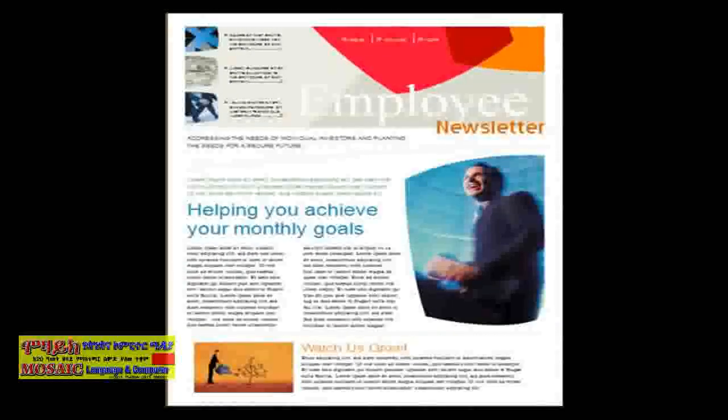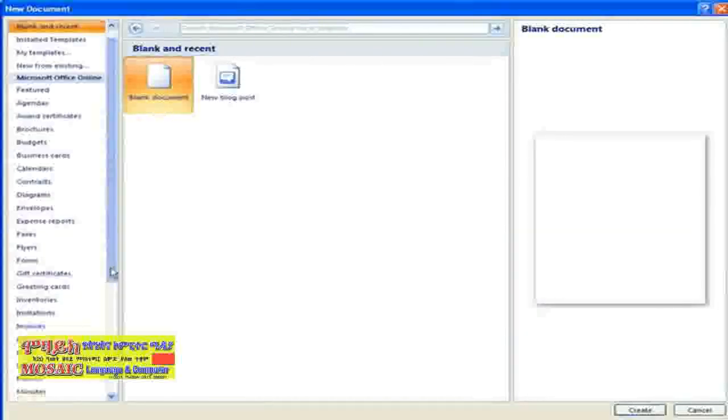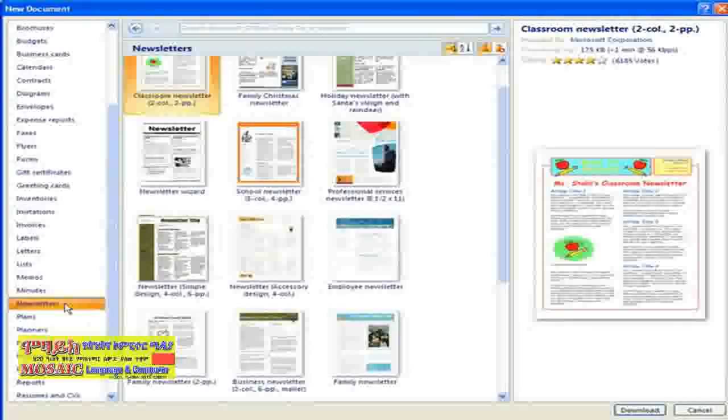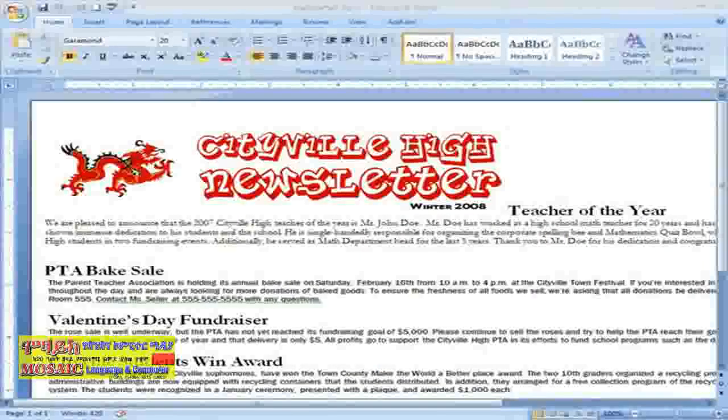Let's say you need to create a newsletter for the company you work for. Not a problem. You can create many types of documents, including newsletters with Word. You can use one of Word's templates, or you can create one on your own. I'm actually working on a newsletter right now for Cityville High School. I decided not to use a template because I wanted to design the newsletter myself this time.